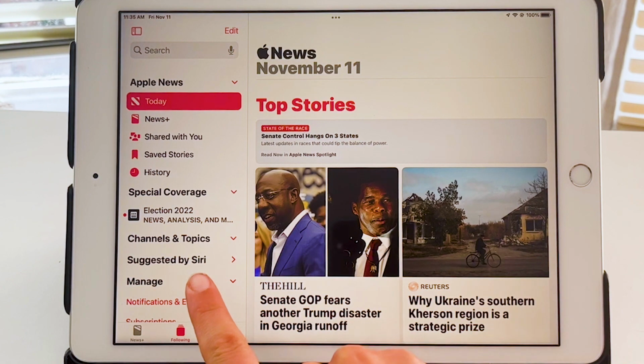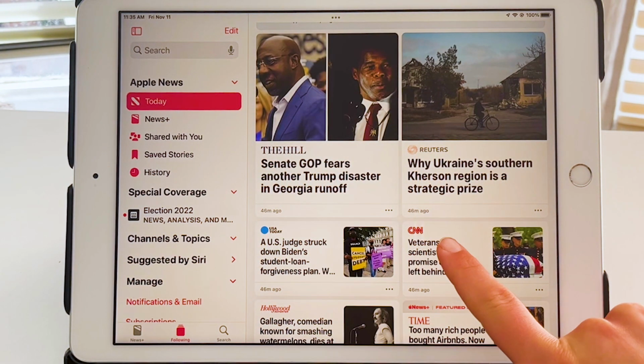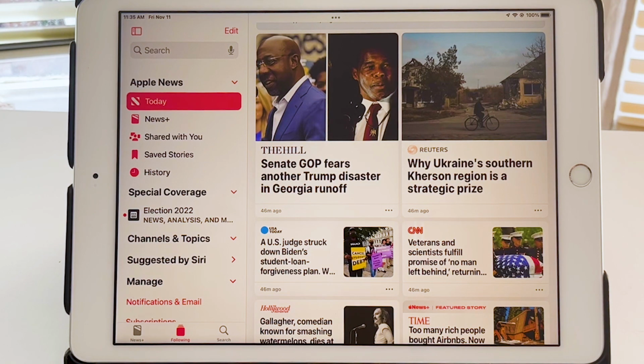So first off, you'll see on the left side panel, currently we are in the Today section. So this is just top stories. And to give a little context, what Apple News does is it pulls news stories from a variety of different sources. So Apple is not writing these news stories, they're just sort of collecting them in one place. So as I start to take a look at these articles today, there's one from The Hill, from Reuters, USA Today, CNN, so articles from multiple sources.